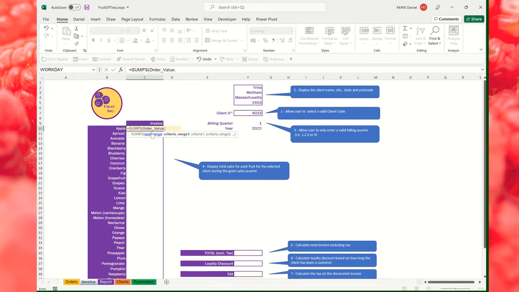For the next set of arguments, where it says criteria range 1, criteria range 2, 3, and so on, it doesn't matter what order you pick your criteria ranges in, as long as you group your criteria range and your criteria together. So let's start with the client number. That's going to be our first criteria range. It's called order client code in our orders worksheet.